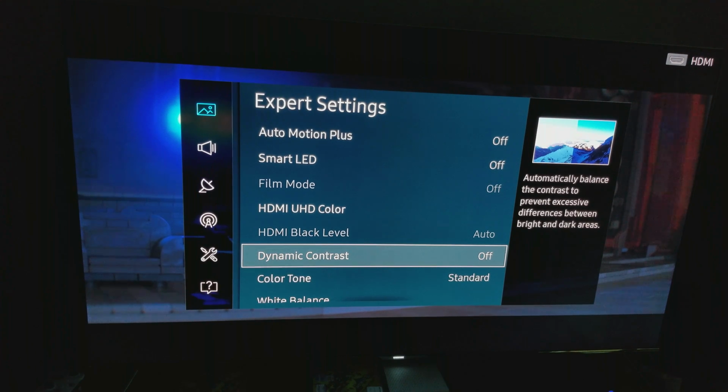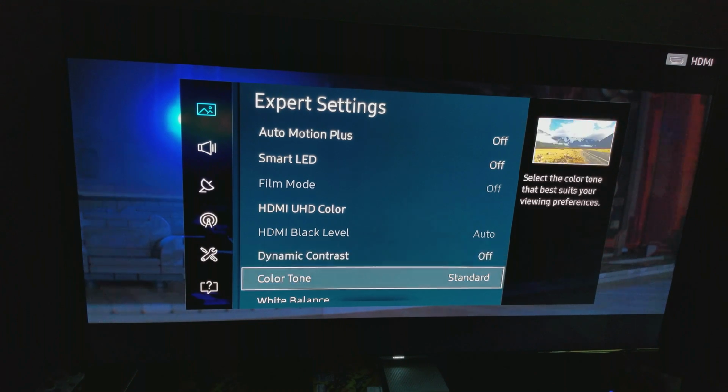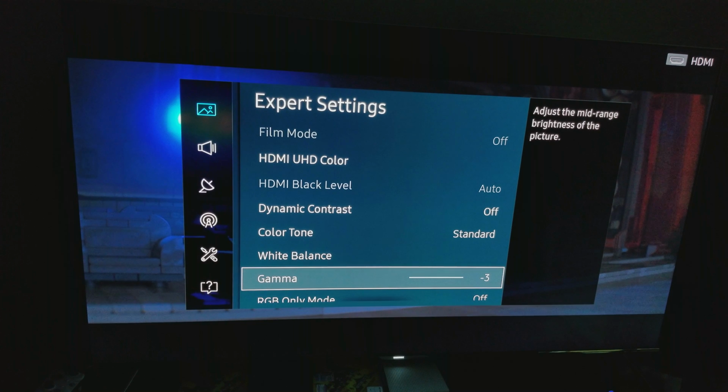Turn dynamic contrast off. The reason you want to turn dynamic contrast and smart LEDs off is because they're the factors producing that blooming light that is going to be so bright. So you want to turn them off. And then gamma, you want to move gamma to -3. And look, when you're watching this from the center, it's going to look really great.